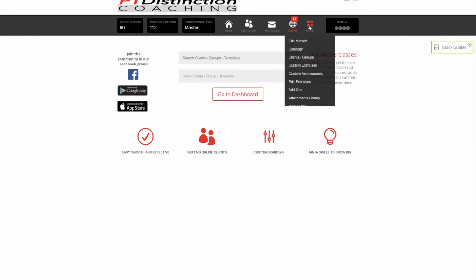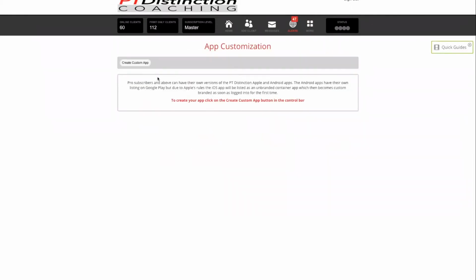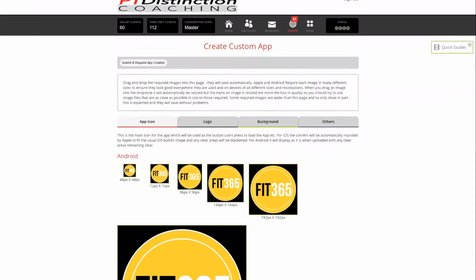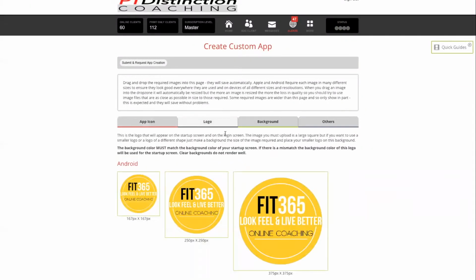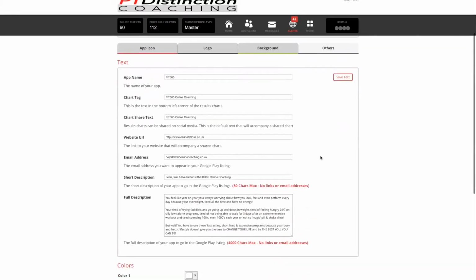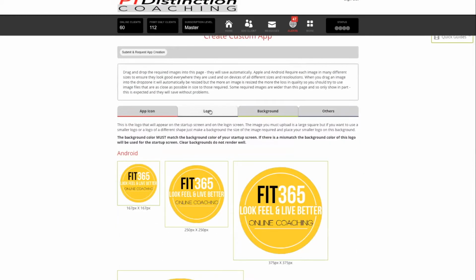Head over to your More and go to App Customization, exactly what you did the first time. Head over to Create Custom App. And just like you did the first time, drag and drop in any changes. So drag in all your image sizes, any logo size changes, any background changes, or if you need to update the information inside here, change that. If you change the information inside here, hit Save Text. If you're just changing these, just drag and drop them in so they change.